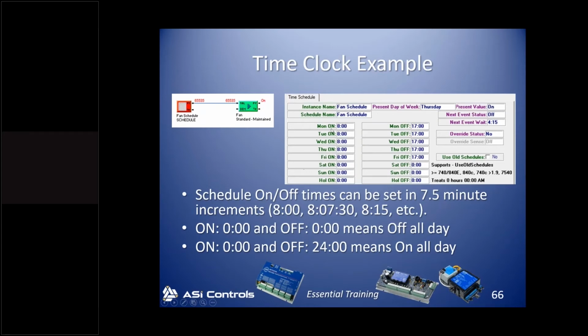The schedules are a little odd in our controllers in terms of the resolution. We saw in the ASIC ones, they have 15-minute resolution, so we could put in 7 a.m., 7:15 a.m., 7:30. In the ASIC 3, they're actually 7.5-minute increments. So we can put in 8 or 8:07, which is actually 8:07 and 30 seconds, and 8:15.